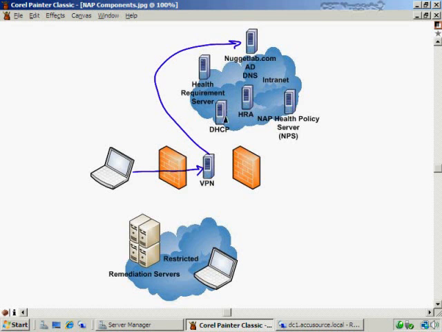Now, provided that we can make an authenticated connection here, what will happen now is the Network Access Protection Health Policy Server, which is an implementation of the Network Policy Server, comes into play. There's a lot of different acronyms in all of this. But what that's going to do is identify what we call a system statement of health. You see, the NAP client out here is going to assemble a statement of health.